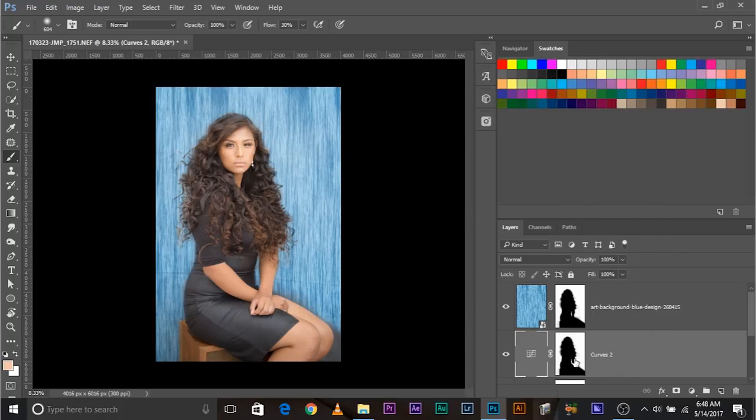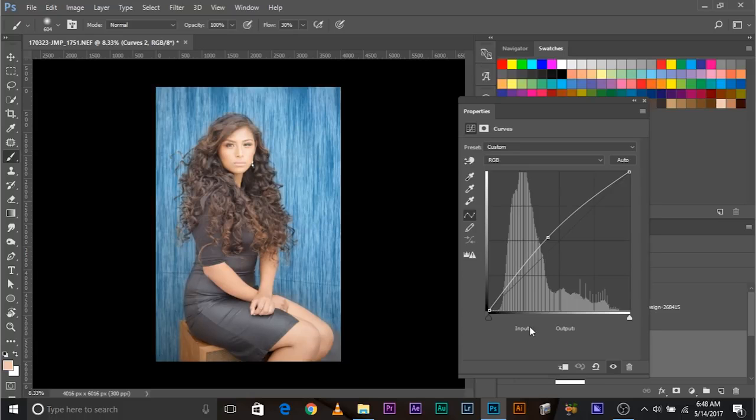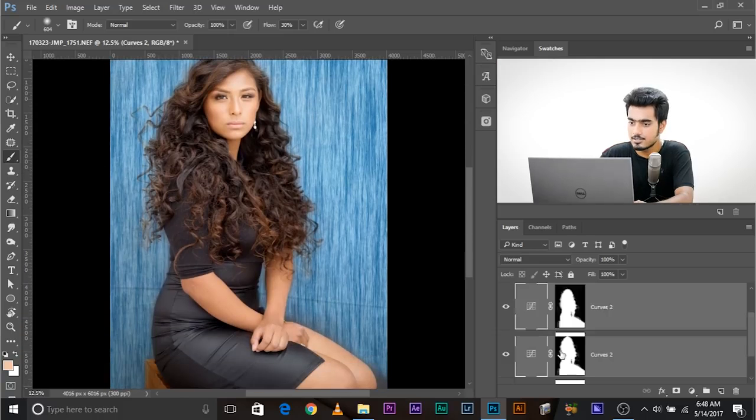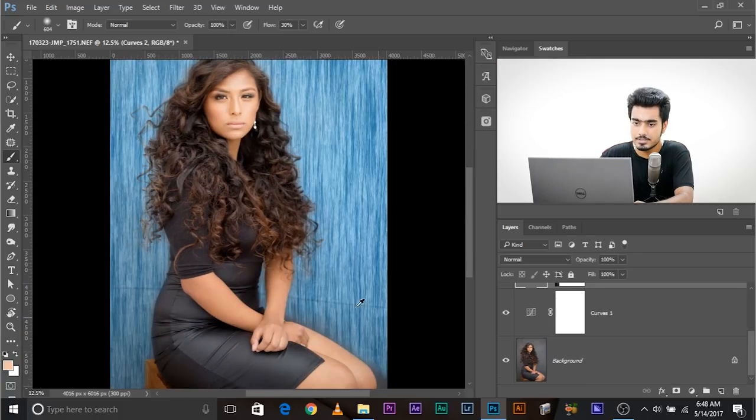So how do we do it? Invert the mask. Select the mask, Control or Command I. There we go. Now we can adjust it according to the subject. There we go. Have a look. How nicely the hair has been masked. Let's look at the before and after. So this is the before, this is the after.